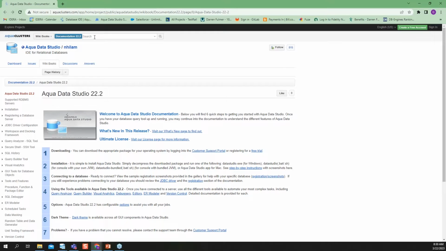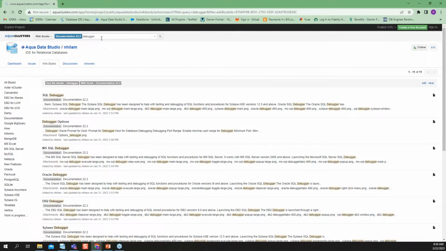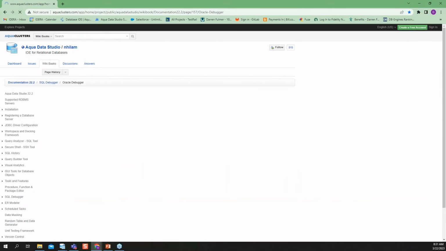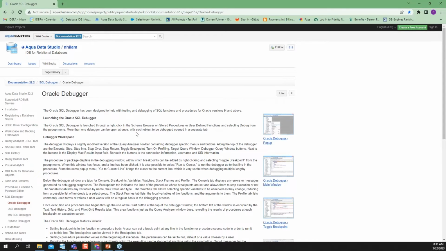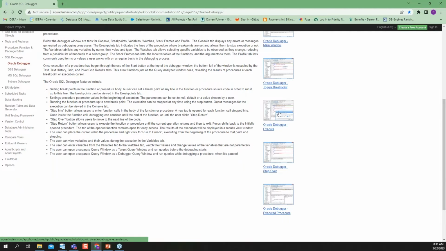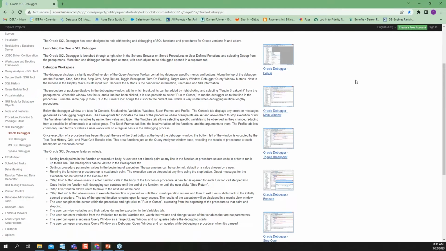And then you can come up here and do a search for, let's say you need more information on the debugger components of Aqua Data Studio. You can do a search on debugger, and then you get all this information here. Let's say there's only a handful. It's Microsoft SQL, Oracle, DB2, Sybase. Let's say it's an Oracle debugger you want more information on, click on it. This will give you a lot of information here, plus screenshots of how to go through the process.